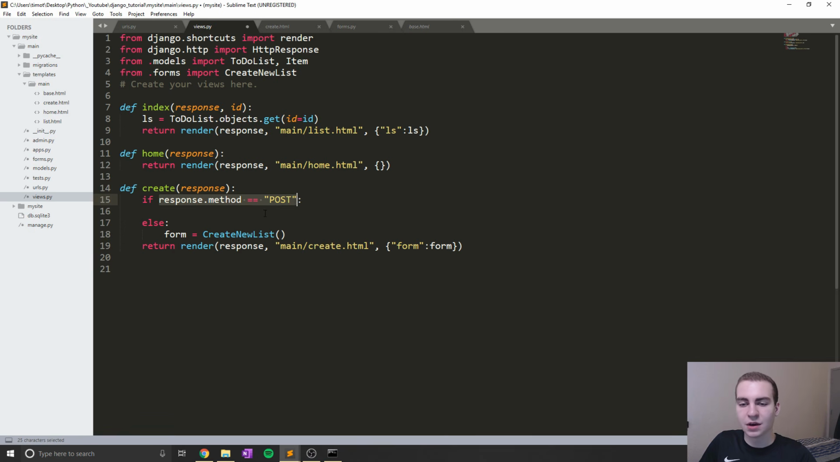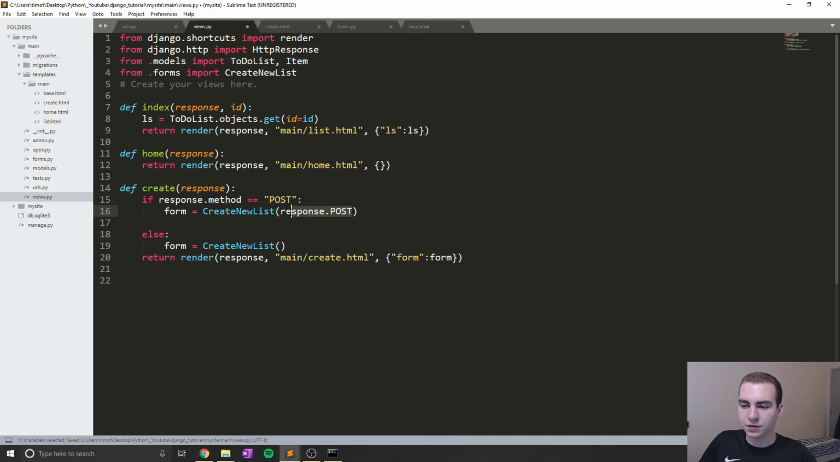So if we're using post, what we need to do is the following. We have to say form equals CreateNewList, but in here, what we're going to do is say response.POST. Now what this is holding is all of the information from our form. Essentially, when we get this response.POST, it's going to contain a dictionary that has all of the IDs of all of our different attributes, all of our different inputs, and it's going to save the values that you typed in them. So when you pass this to CreateNewList, it's going to create a new form that has those values populated in them.